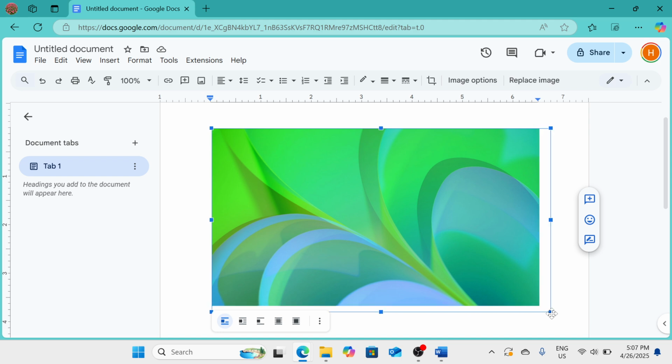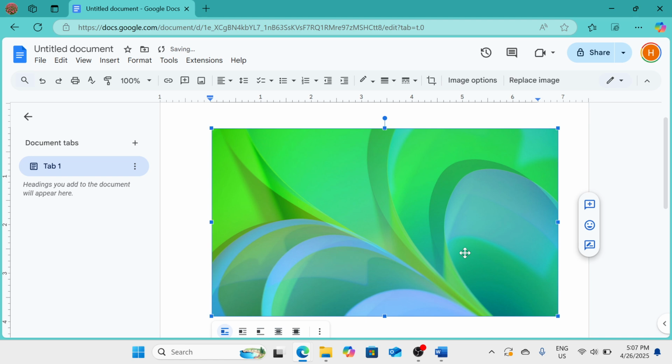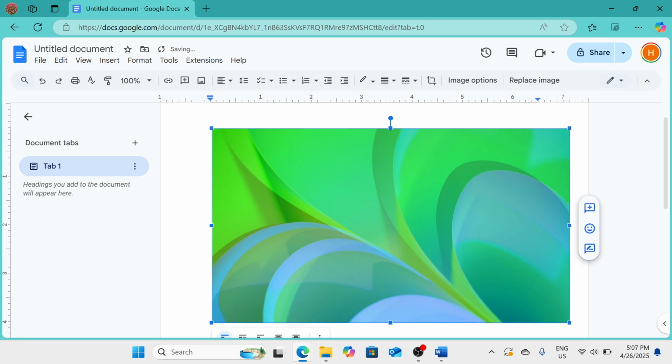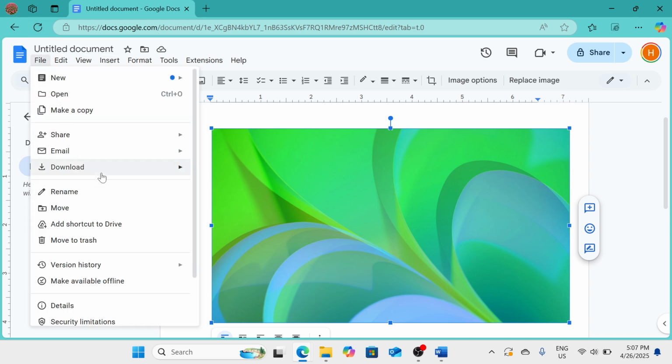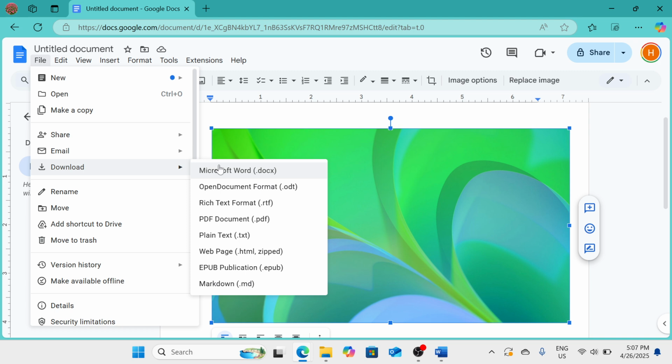So you can also resize this one according to your preference. And then if you're done now editing this and you want now to save this one, all you need to do is just to select this file option here, and then you will get this download option. Now here you will be shown with all the file types.